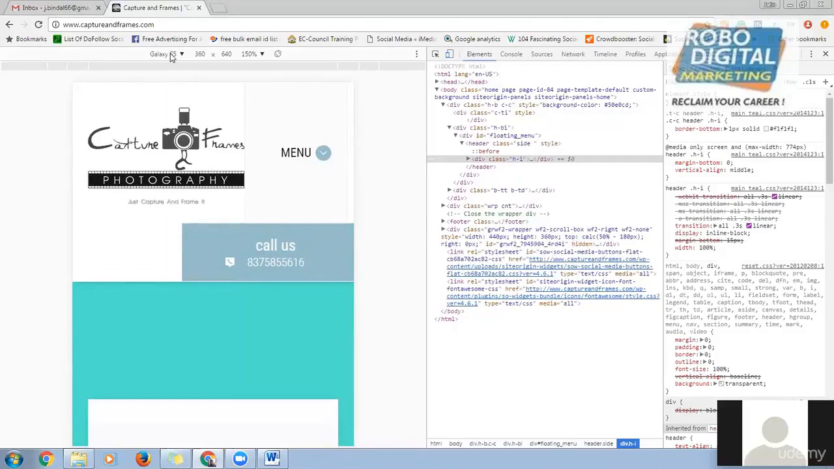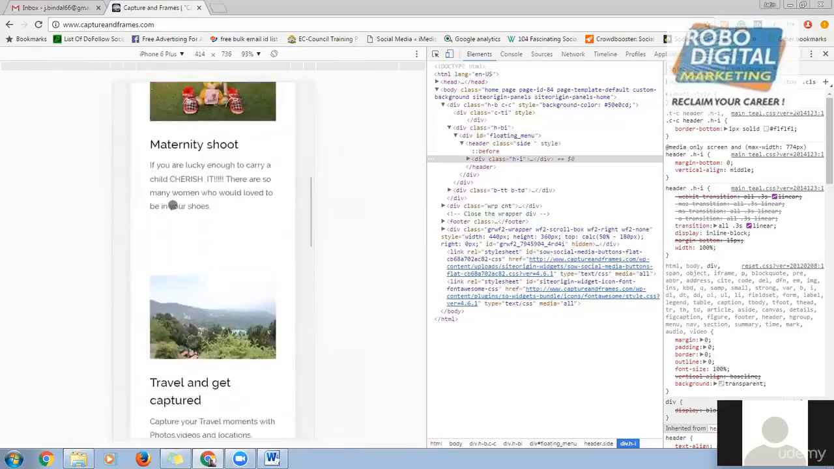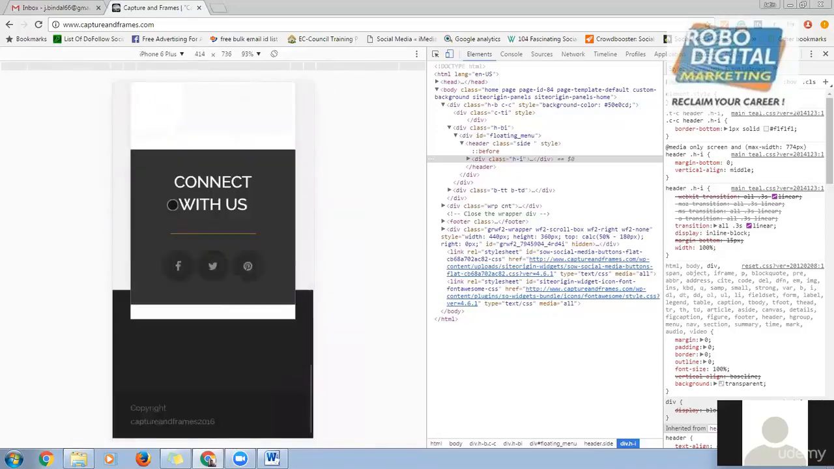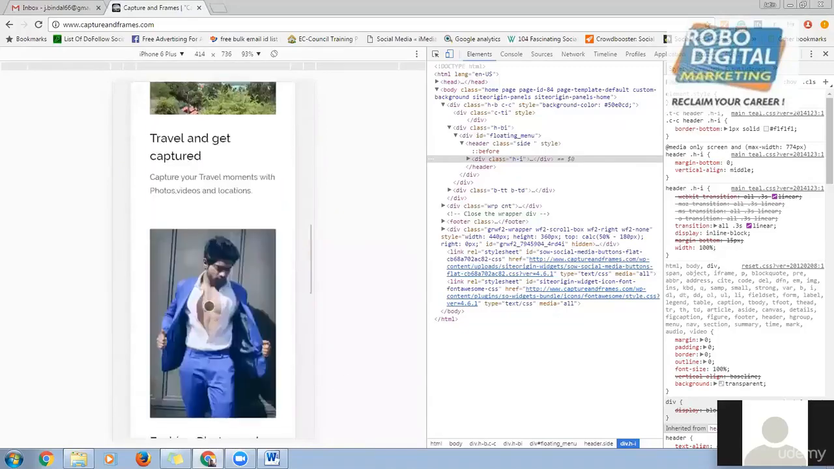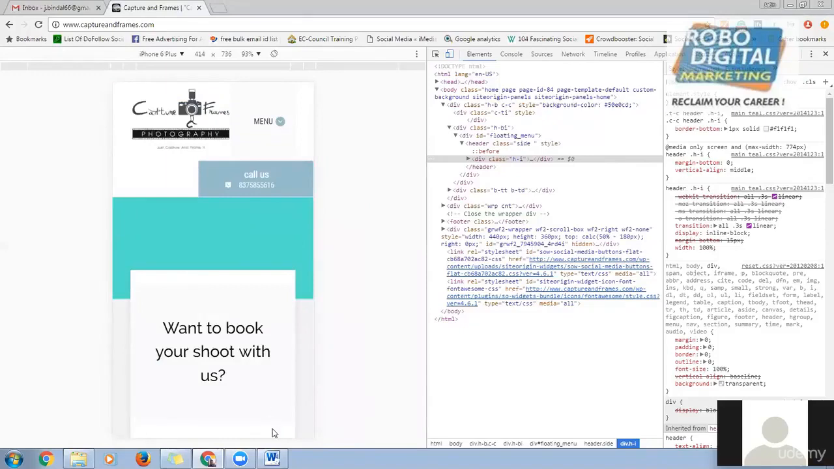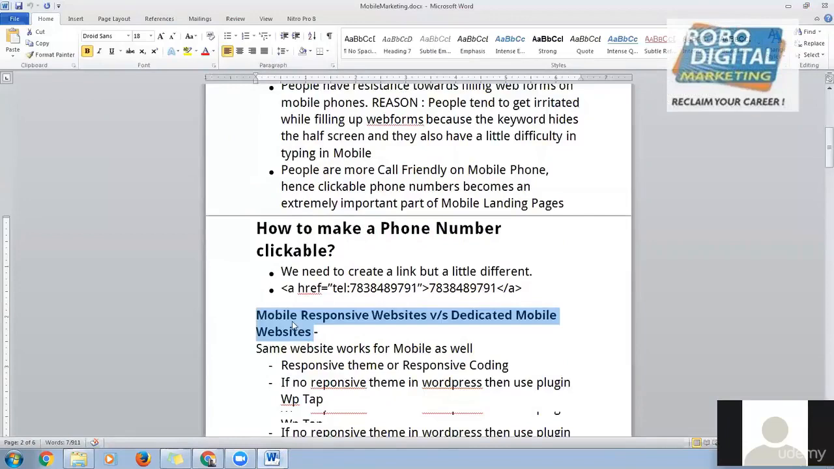If you want to change a device, you can change it. Let's say iPhone 6 Plus. For them it is like this. So it is compatible. It adjusts the content to the mobile devices. Whenever we develop any website on WordPress, 99% chances are that the website is fully responsive. Fully responsive means that it will adjust according to the device size.